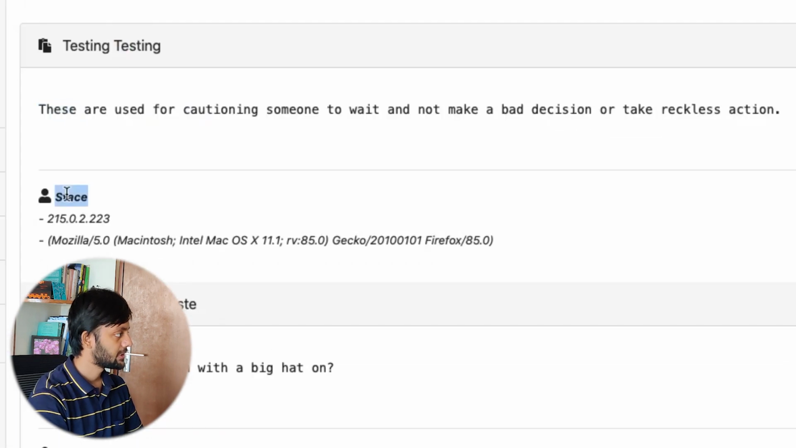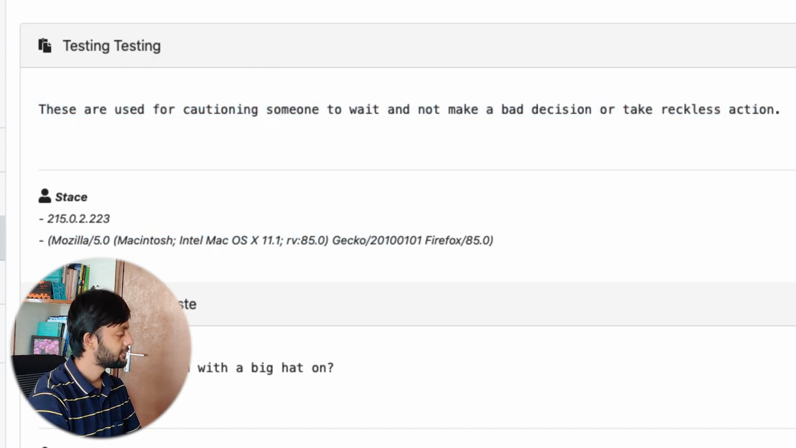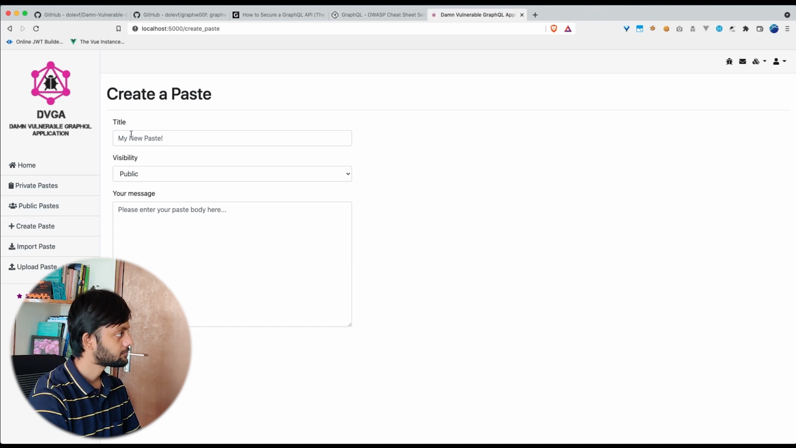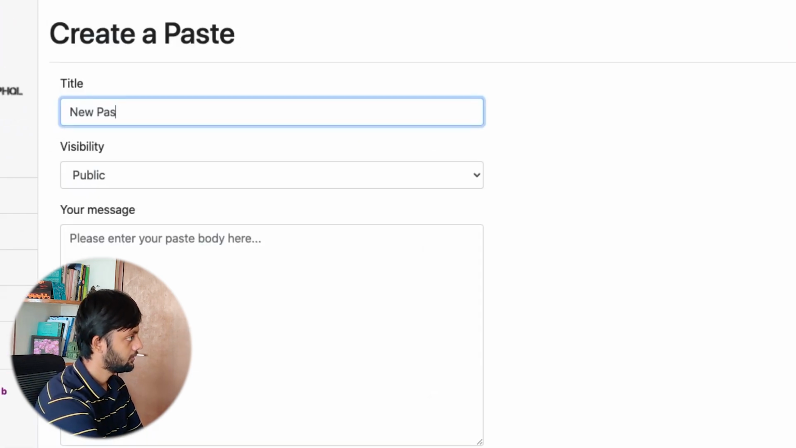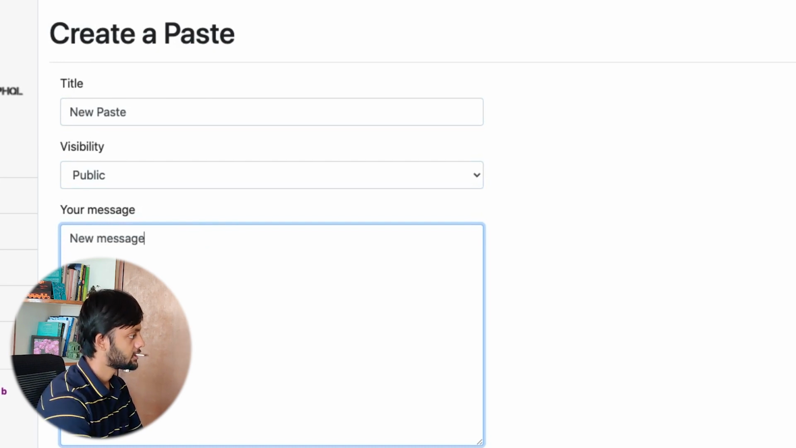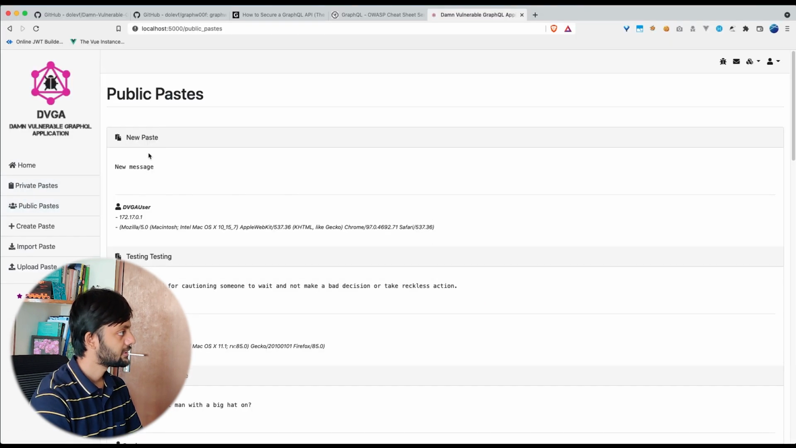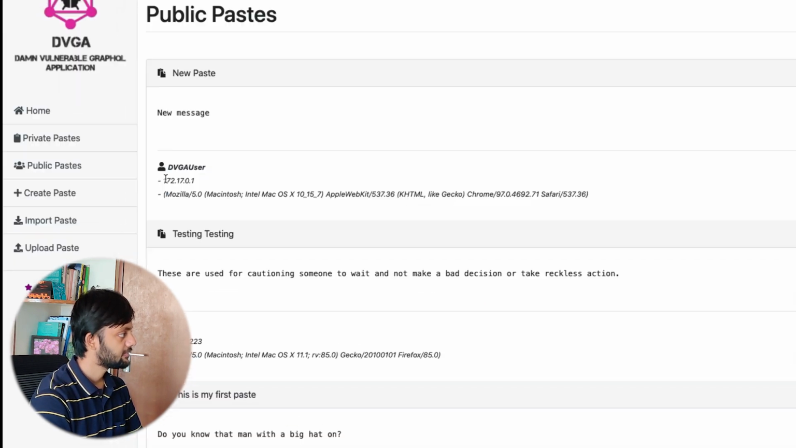People are able to post. See, there's this entry with this IP, with this user agent, they posted. Let's say I want to create a paste. New paste, public visibility, new message, submit. Paste was created successfully. Let's say new paste, new message, DVGA 172.17.0.1, and this is my machine. Just now I have pasted.